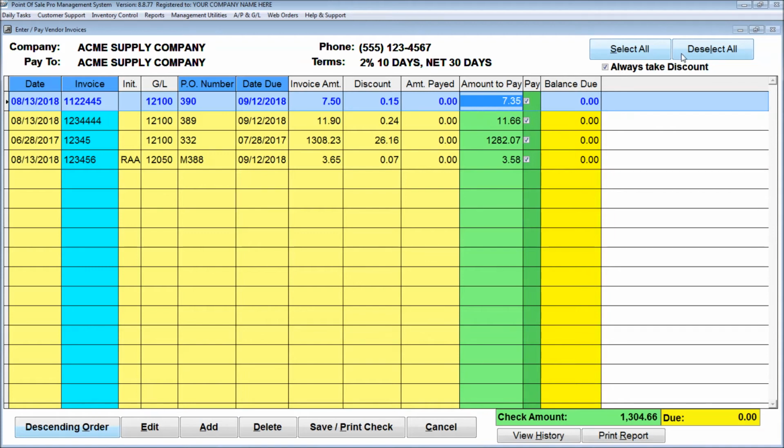So this is one way I can do it. I'm going to deselect all. I'm going to just pay one invoice, and we'll pay this invoice right here. It's going to pay the entire amount.